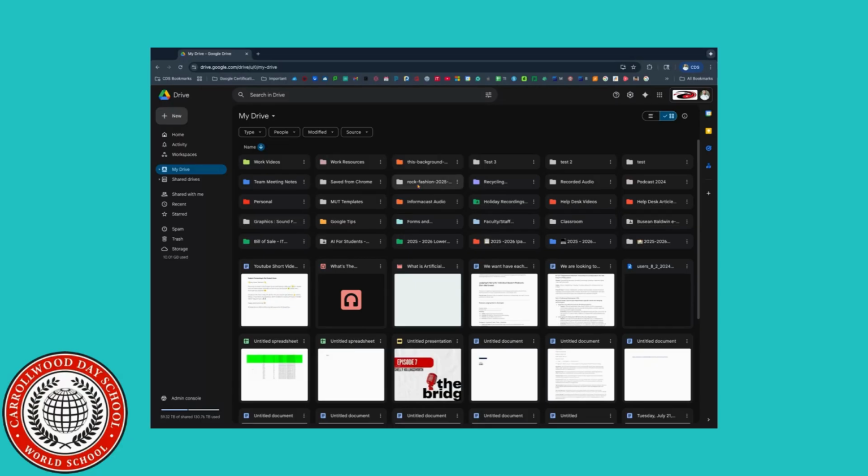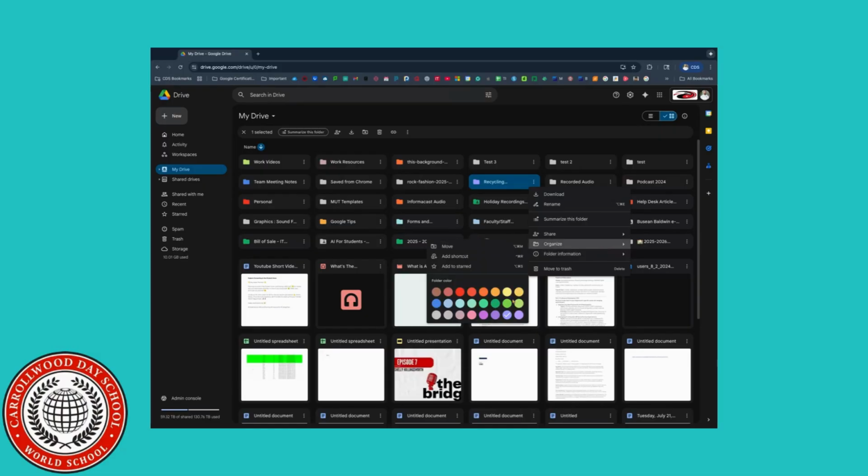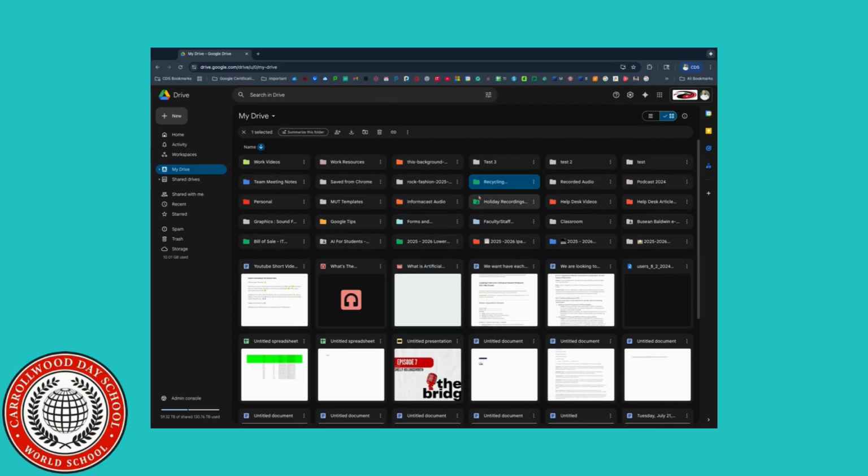If you like the color option and you want to organize how mine are organized, you can just simply click on the 3 dots next to the folder, go to organize, and then you can change the color to whatever you want to change it to.